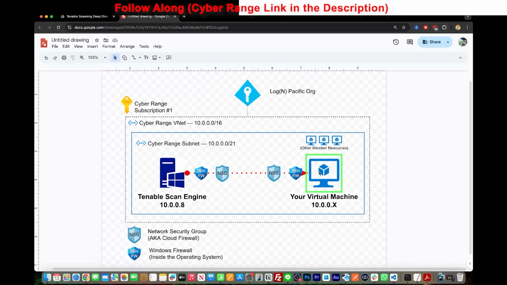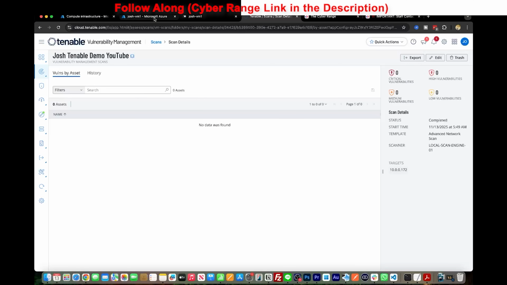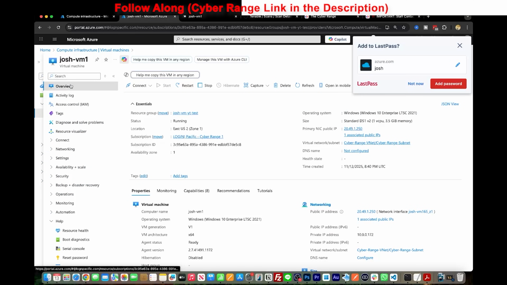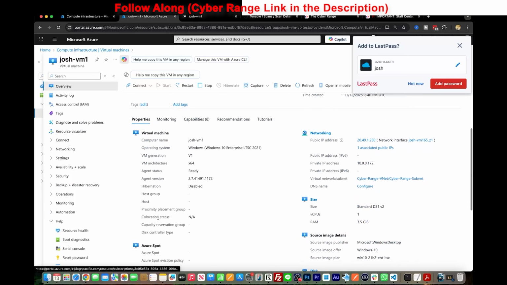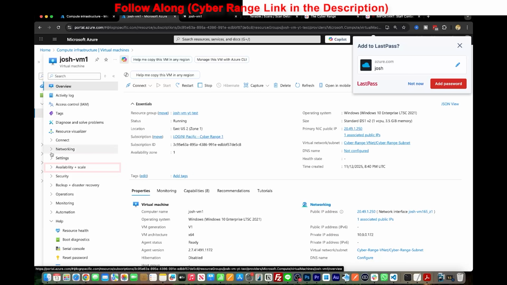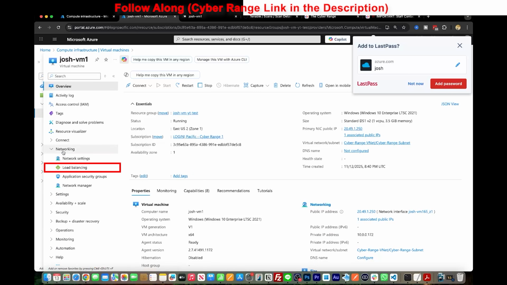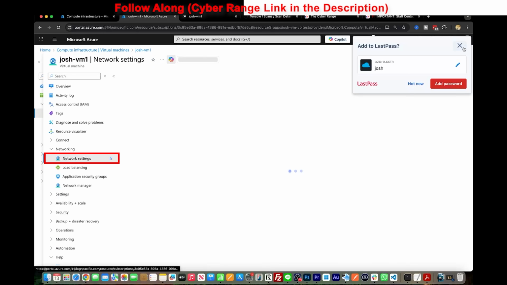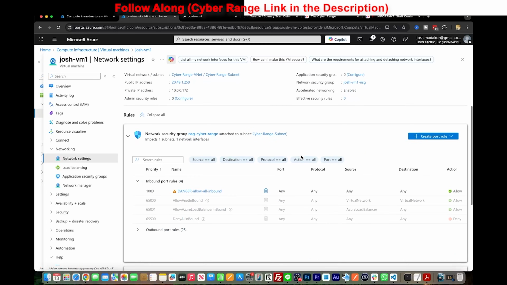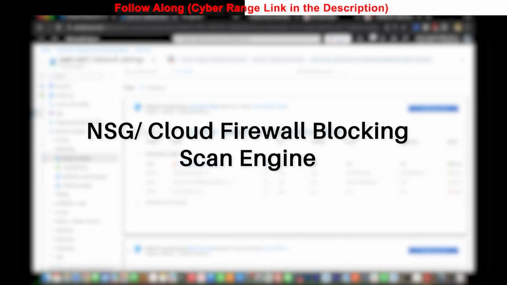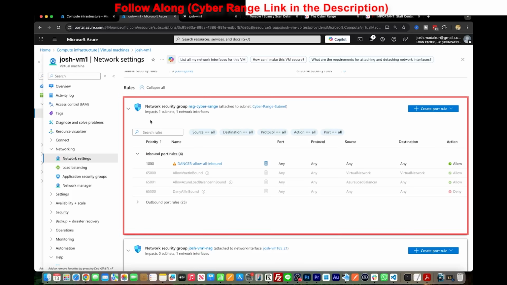So remember when we created this virtual machine, of course the Windows Firewall is on by default, but we created a network security group with it as well. So if we go back to our virtual machine here, this is our VM, all the stuff here. If we go to networking and network settings, we can see, this is a really important point here, there are actually 2 network security groups.